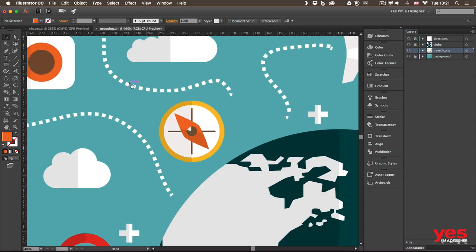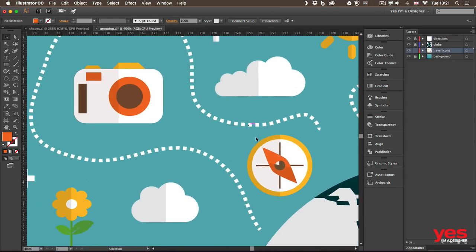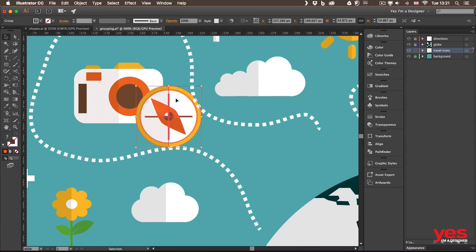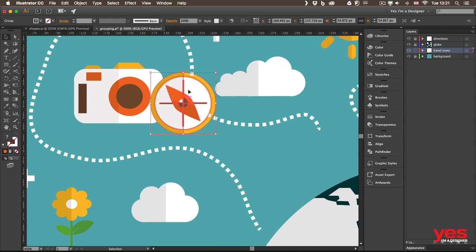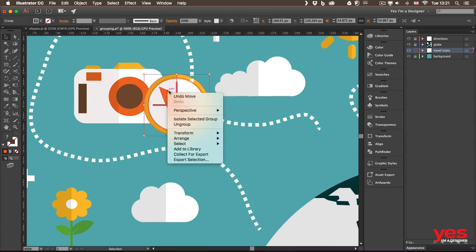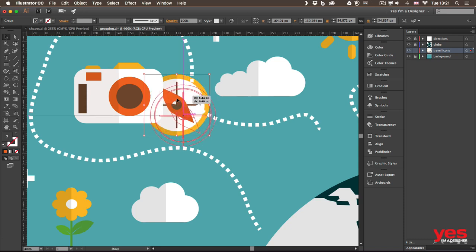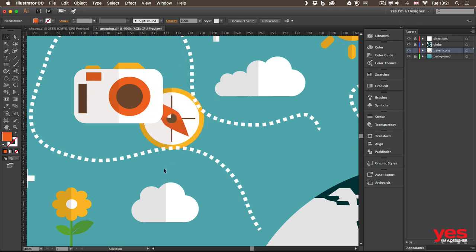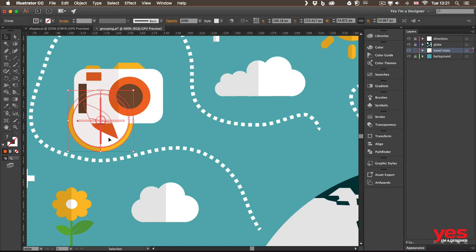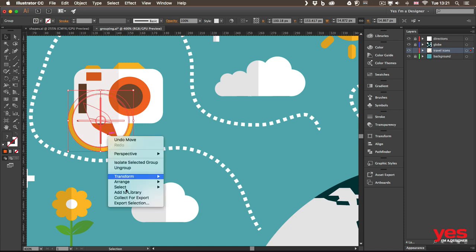And one last important technique is arranging objects. Let's just say these two groups I have next to each other, but I would like to have the compass behind the camera. To be able to do that, I can either right click and choose Arrange, Send to Back, which will move it behind it, and then when I deselect it, I can see now it's behind it. Or I can also use shortcuts. Notice that when I'm above the Arrange option, it tells me all the shortcuts necessary.